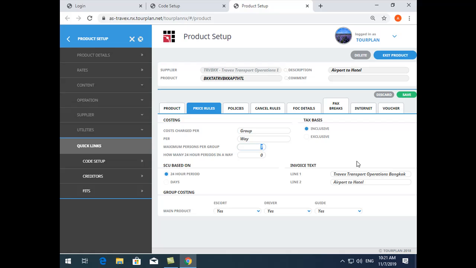Maximum persons per group here refers to the largest vehicle that you have. In this example, you have 3 vehicles. What is KL? KL is a small bus, a minivan. So the coach, at 38, is the largest one.